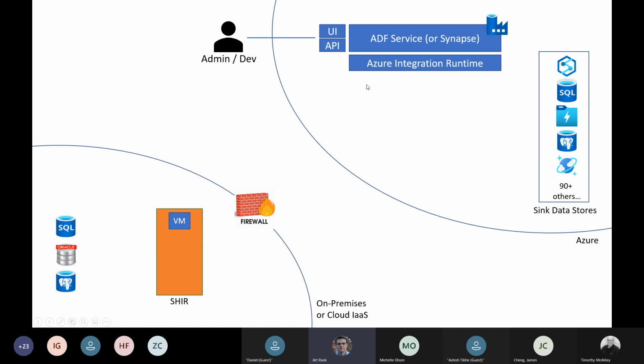There's an installer you go through. It's a very simple process. And you're basically going to copy and paste a registration key from the ADF environment up here into that installer window. And that's going to allow the VM to handshake and register itself with your ADF service. And now the orange box here is more just the concept of the role it plays, which is the self-hosted integration runtime.